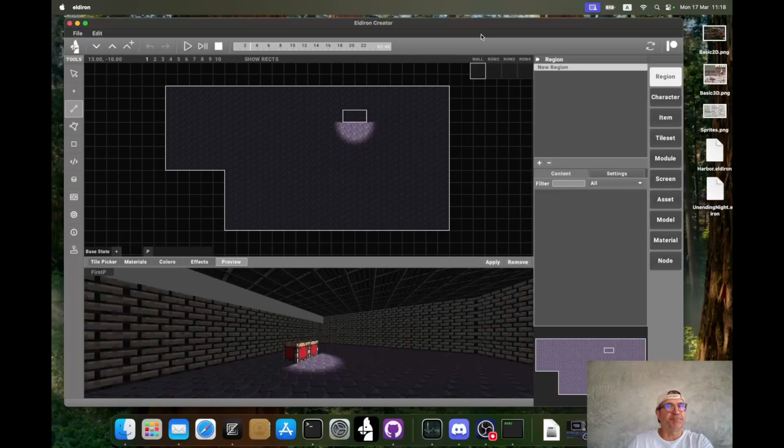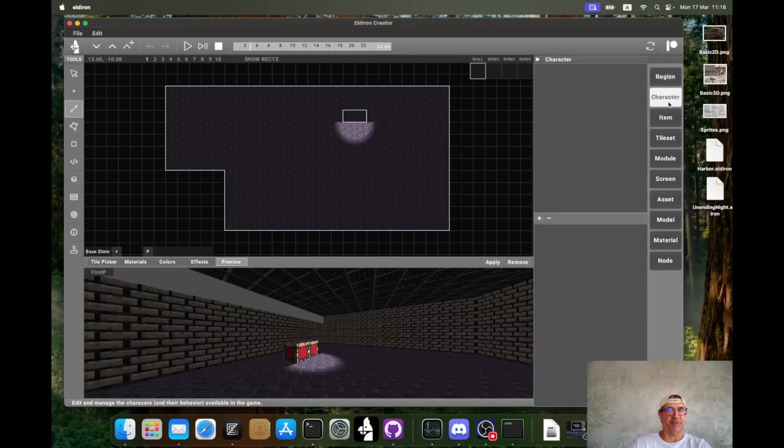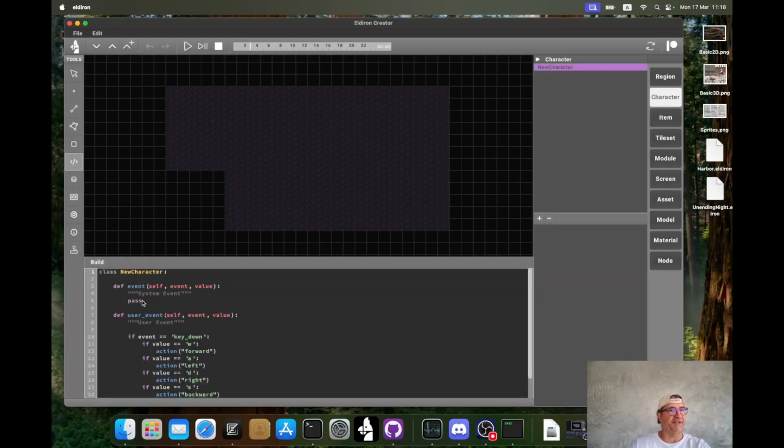So the next step would be to add a character to the scene. We go here to the character section, press plus, and now here on the left in the code tool, we can define the behavior of the character. Characters and also items in Eldiron are Python classes. So if we change the name of the Python class to player, you see the character template also changes its name to player.